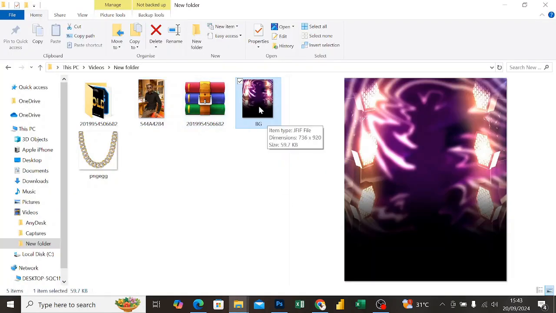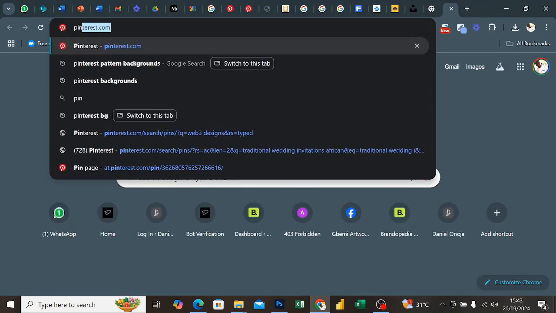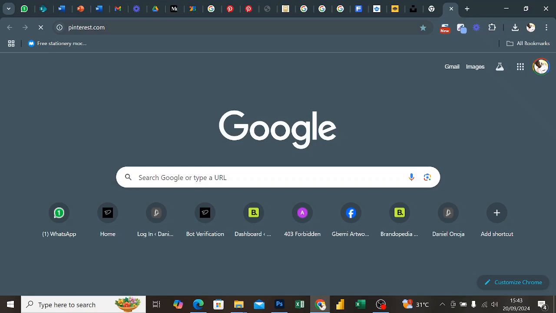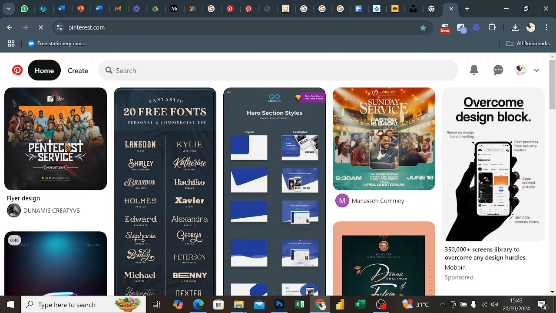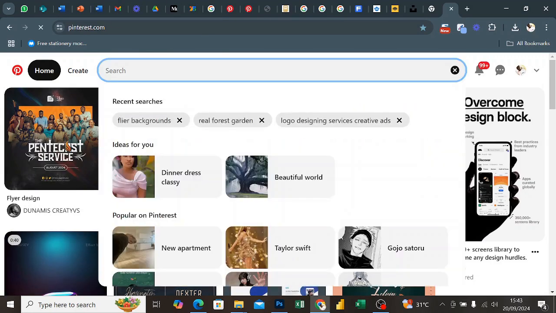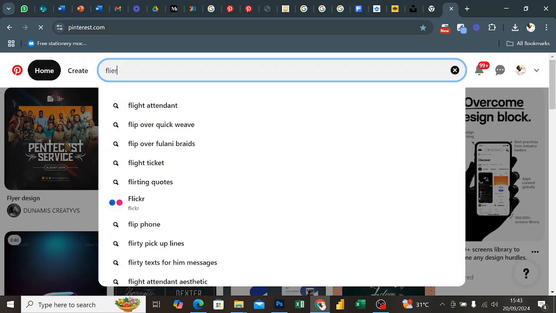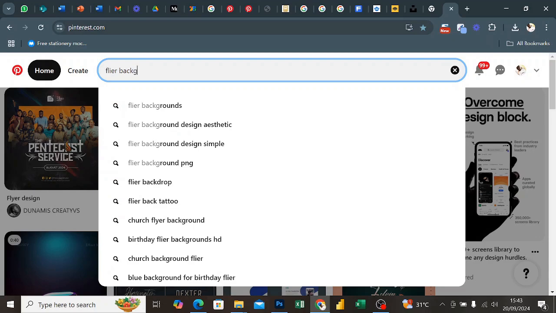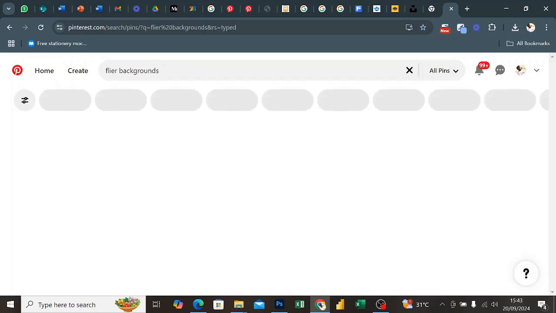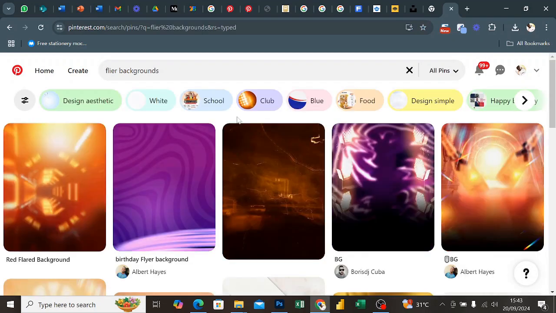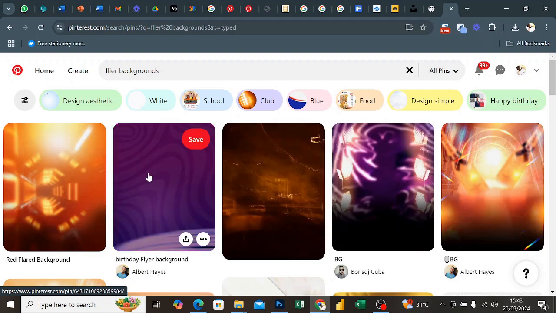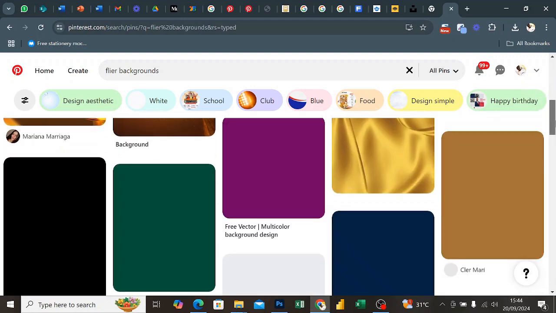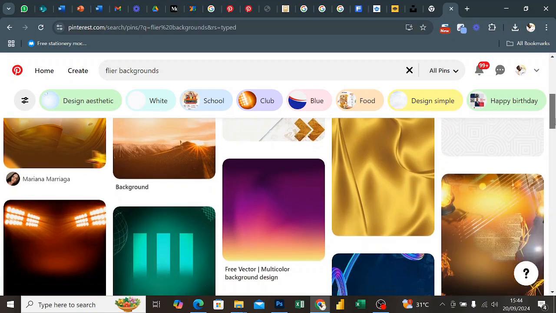Now, how did I get this background? When you get into Pinterest.com, just type flyer background. You will be shocked that there are some lovely backgrounds. See, this is the one I downloaded. So there are some lovely backgrounds already made in case you want to do a fast design.